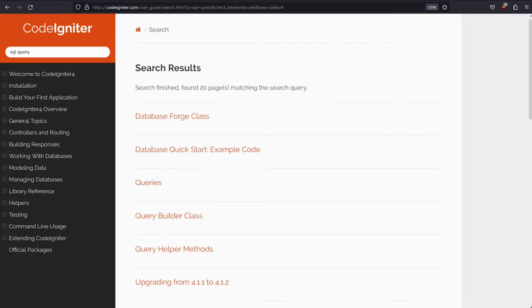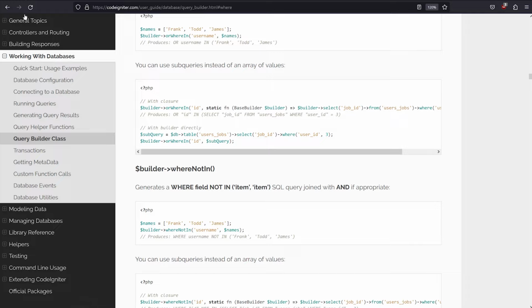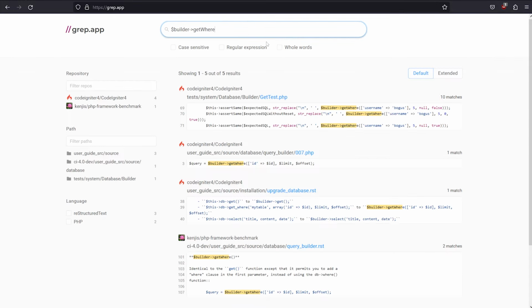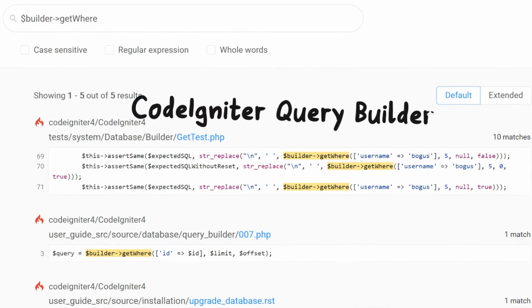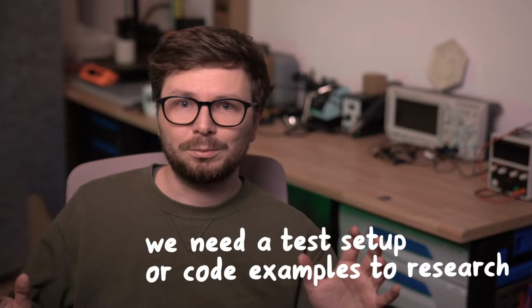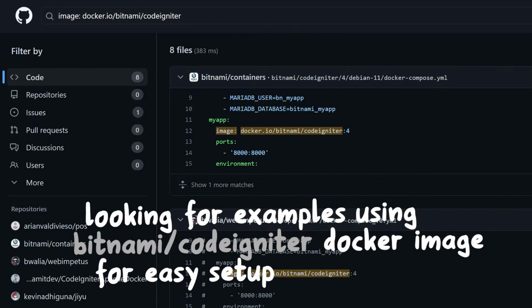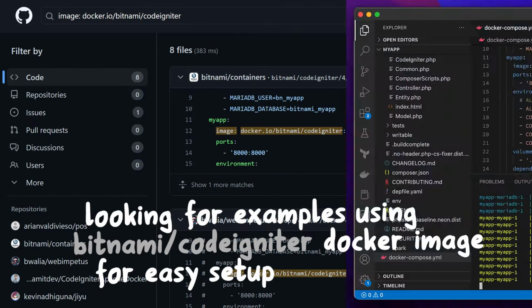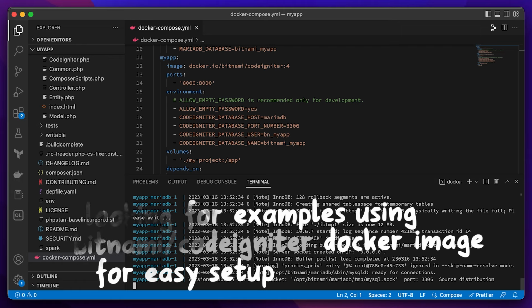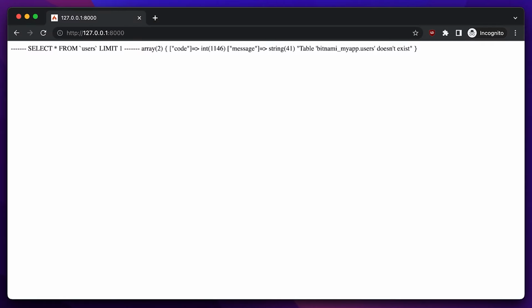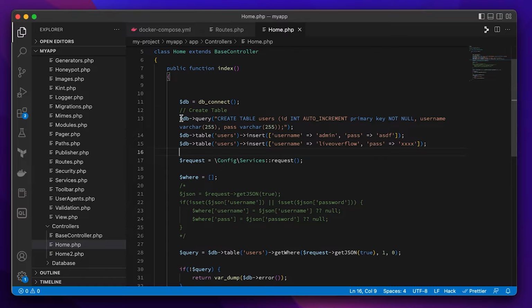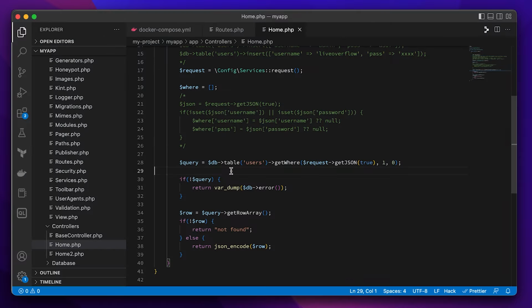I dug a bit into the CodeIgniter documentation and looked at a few other example codes I found using GitHub, and that's when I learned about the query builder. Now I need a test setup to play around with this, using a Docker image and Docker Compose file I found somewhere. I set up a basic example and copied stuff I needed from other random projects. Getting examples set up like this is super annoying, but eventually I had one where I can build SQL queries and even accept JSON requests.